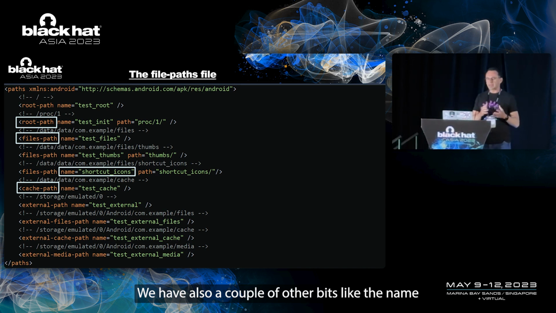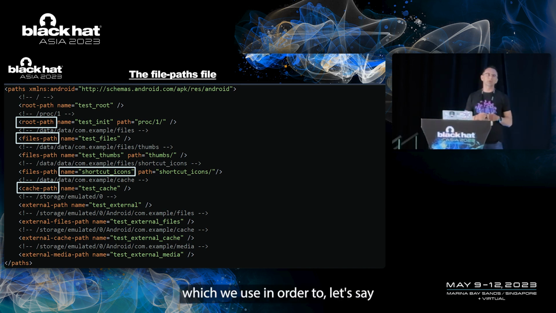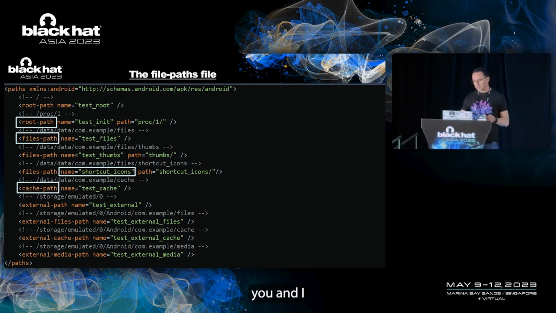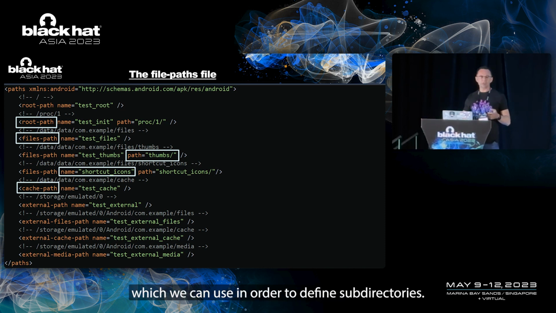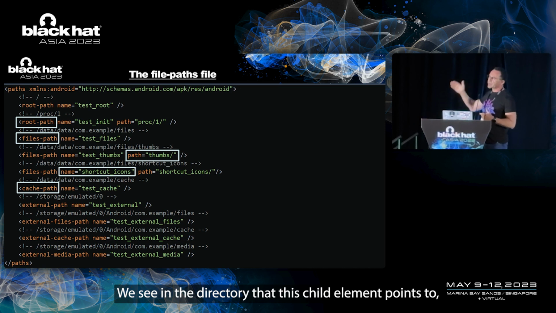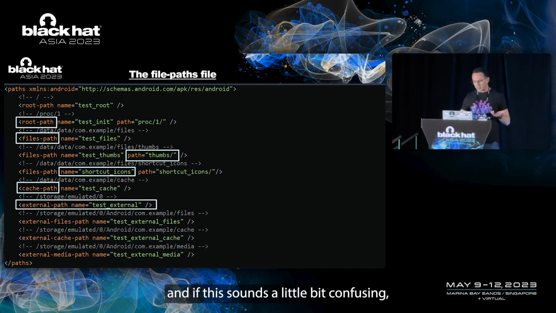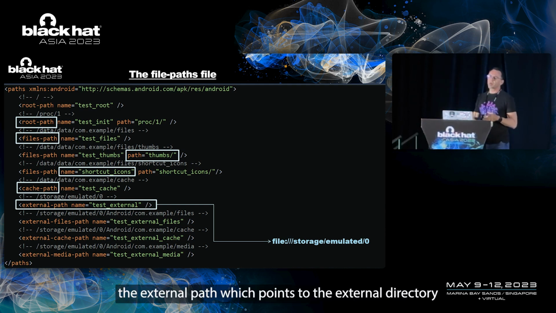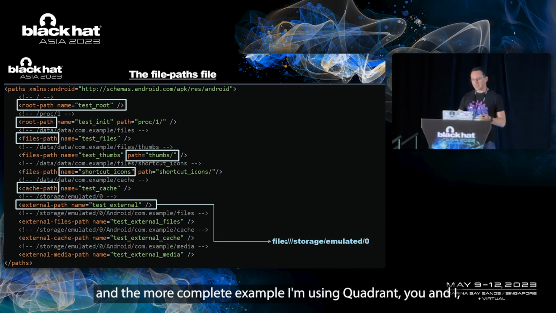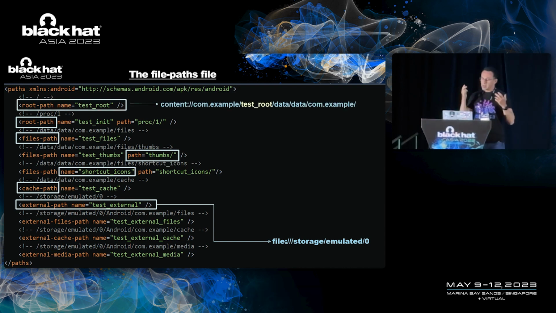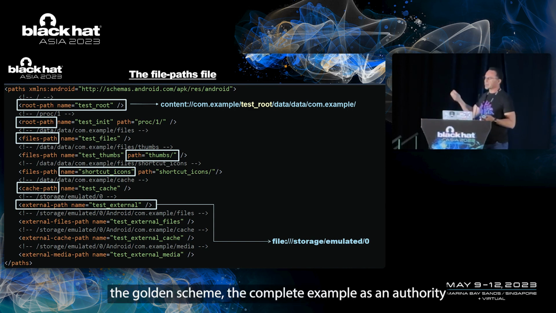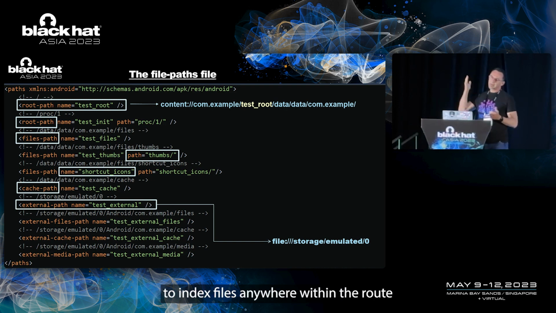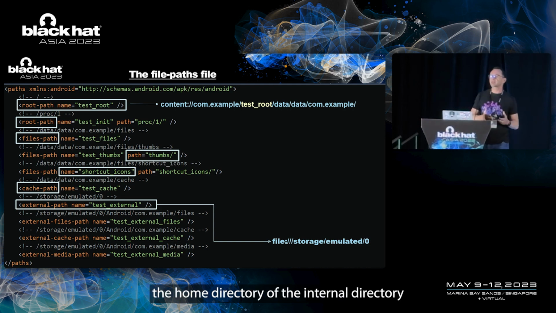We also have a couple of attributes like name, which we use in order to represent the specific child element within a content URI. And we have path, which we can use in order to define subdirectories within the directory that this child element points to. And if this sounds a little bit confusing, I have a couple of examples. For example, we have this one, the external path, which points to the external directory. And a more complete example: I'm using the content scheme in the URI, the content example as an authority, and I'm using the test root name in order to index files anywhere within the root directory of the device, including, of course, the home directory of the app, the internal directory.